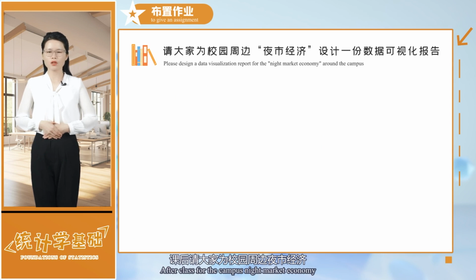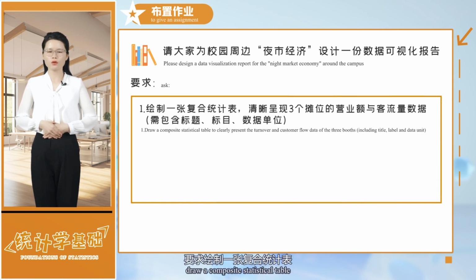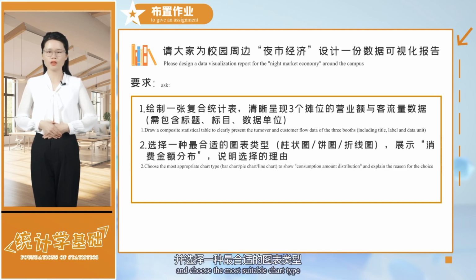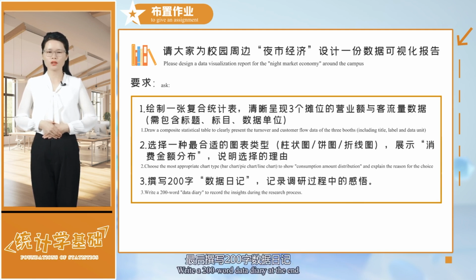After class, for the campus night market economy, design a data visualization report and draw a composite statistical chart. Clearly present the revenue and customer flow of the 3 stalls. The chart must include the title, headings, and data units. And choose the most suitable chart type, such as column chart, pie chart, or line chart, to show the distribution of consumption amount, and explain the reasons for your choice. Write a 200-word data diary at the end. Record the insights gained during the research process.